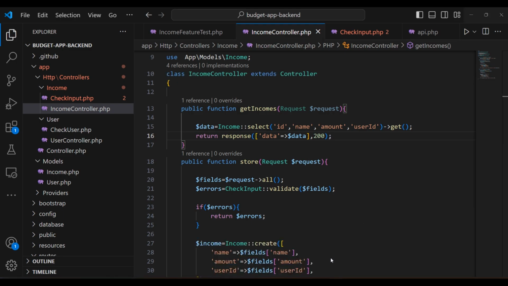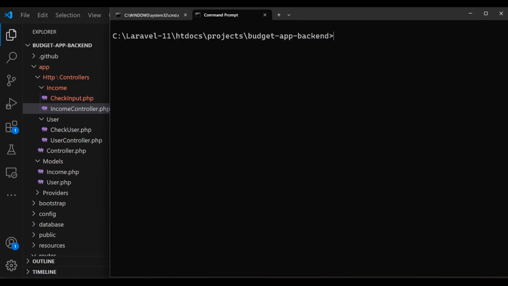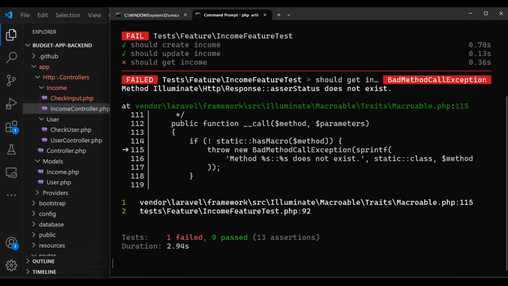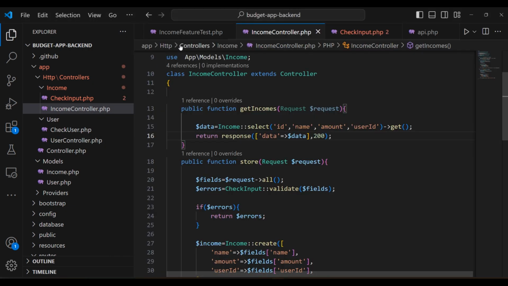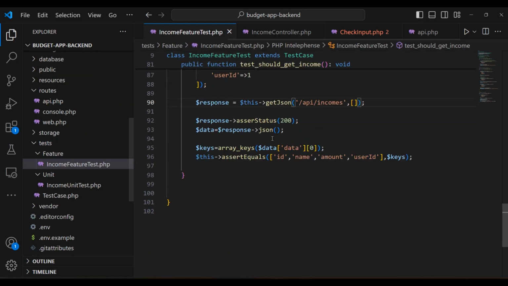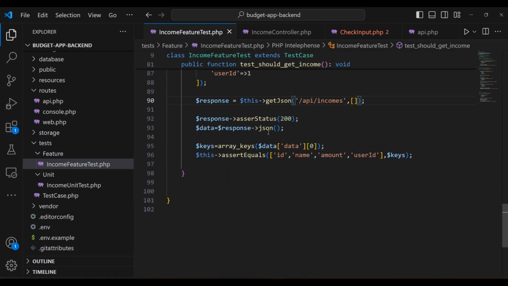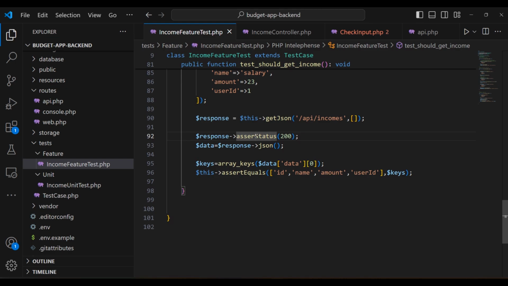I'm gonna get into the command prompt and try to run our test again, PHP artisan test again, and see if it is going to work. Now we need to wait a bit, and you can see that our test failed. Our assert status, you can see right here we have a typo, we should pass T right here. I'm gonna go back within the income feature test, and right here you can see we pass our assert status, we didn't pass the T, and that's why our test failed.